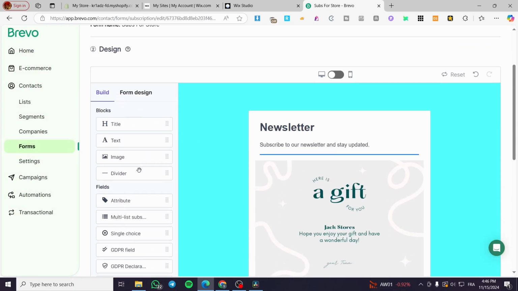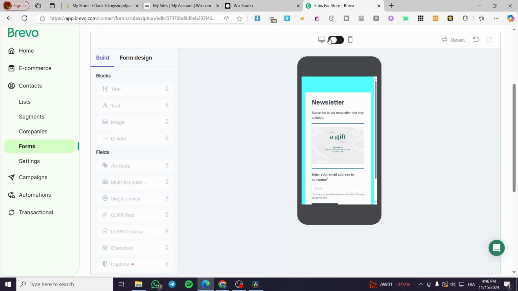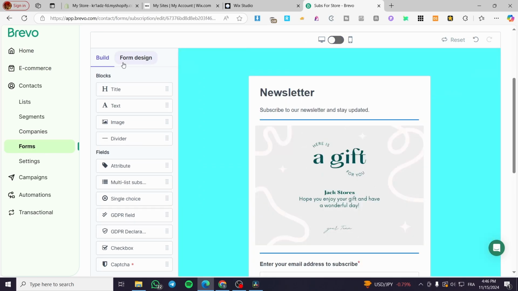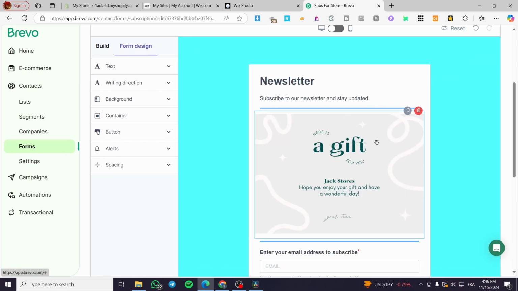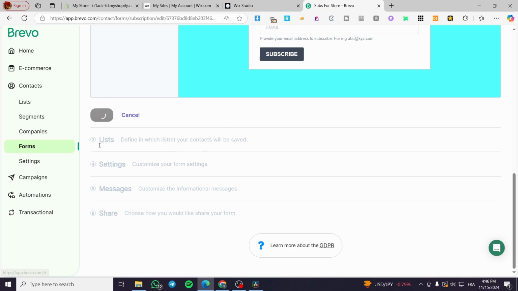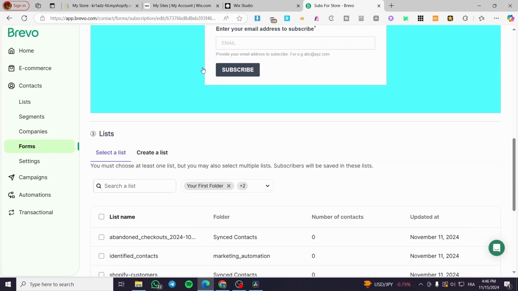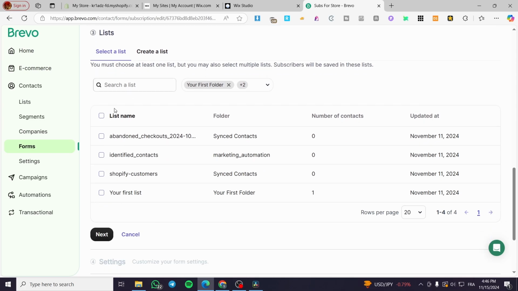And here we have the builder. Make sure that you have checked the mobile version also to make sure that it is going to be fluid. And here we have the form design. After you have set that, you are going to click on next. Now I strongly recommend to use the reCAPTCHA. I will not use it. I will just ignore that.